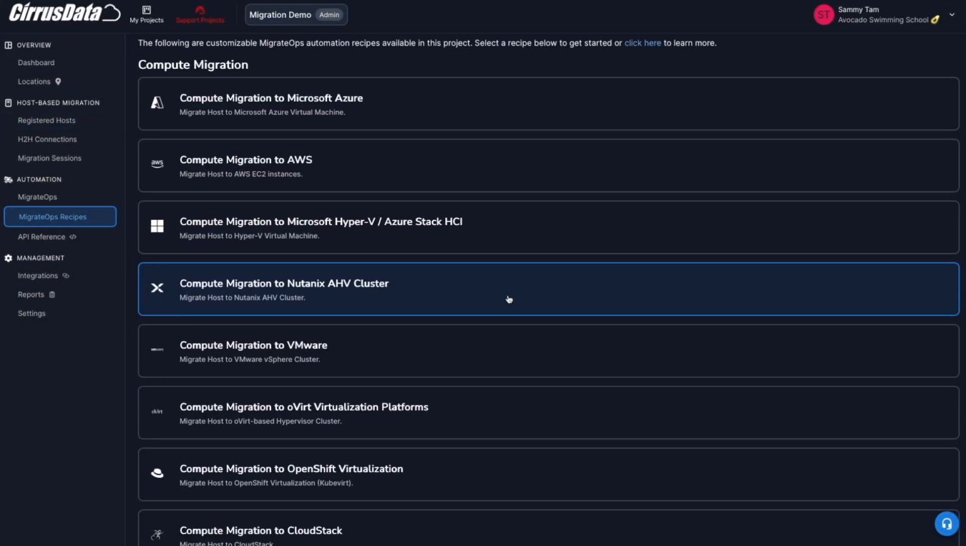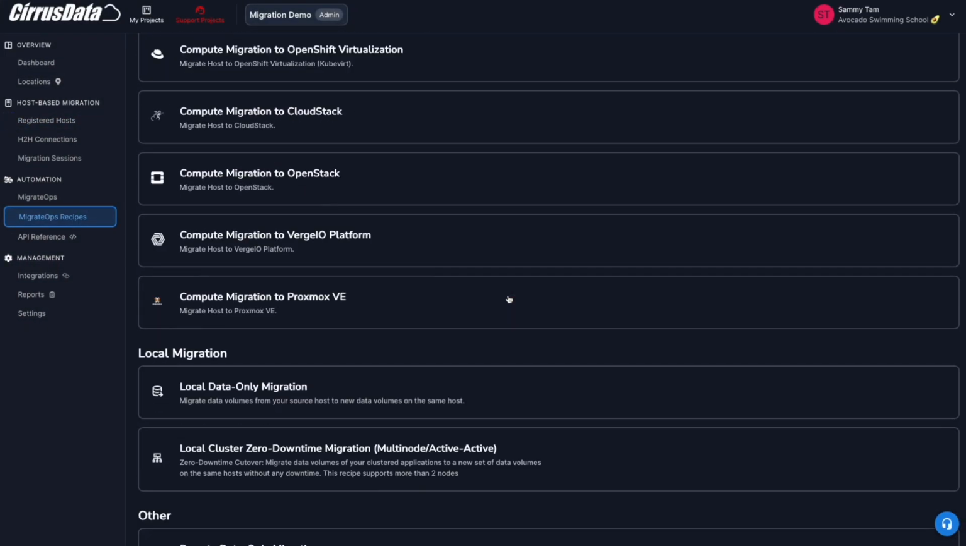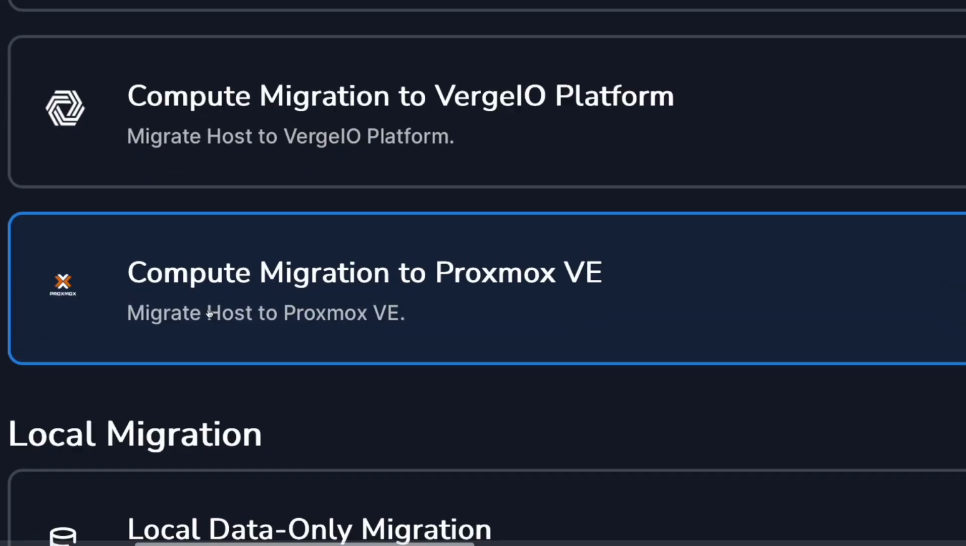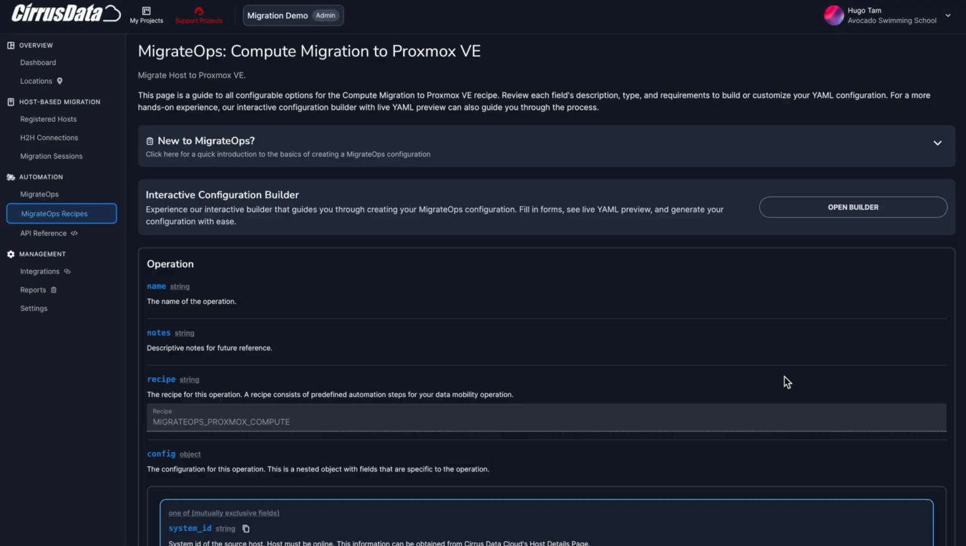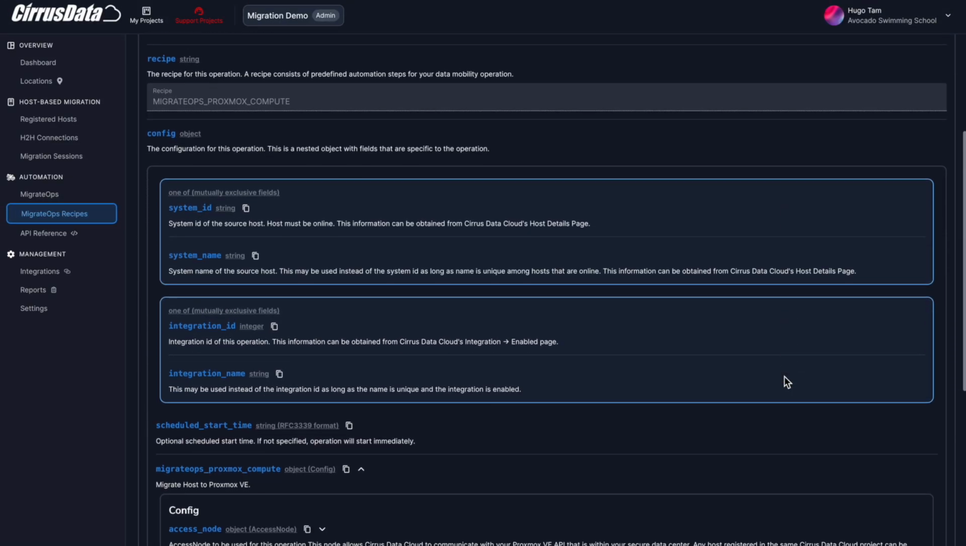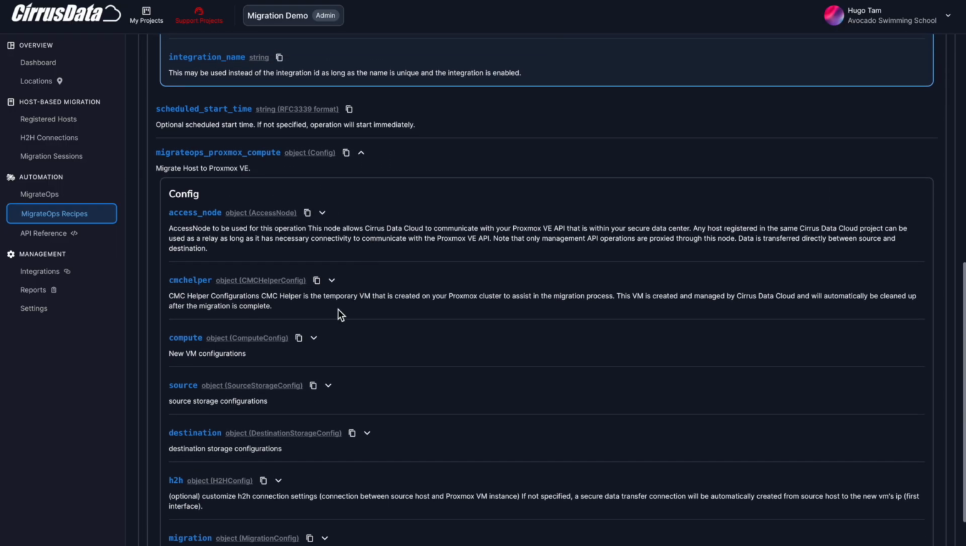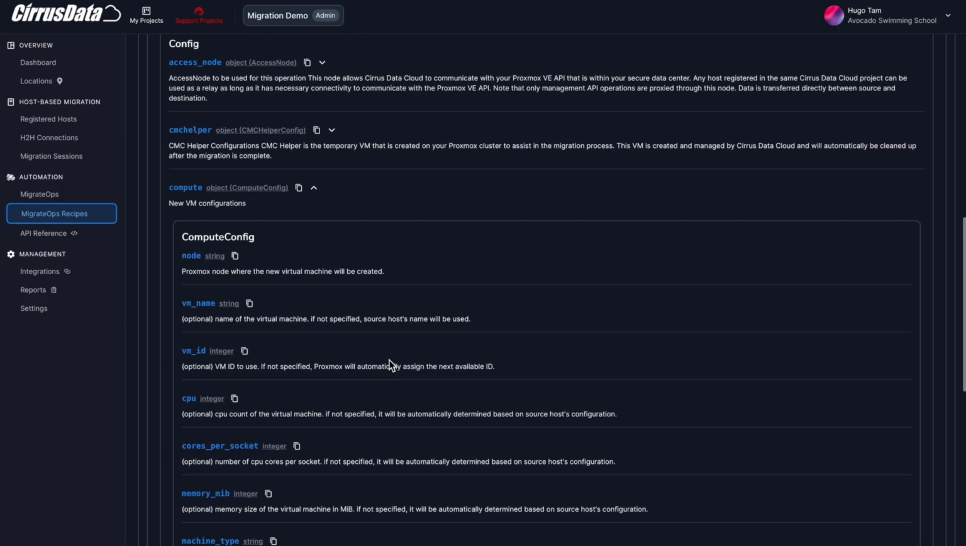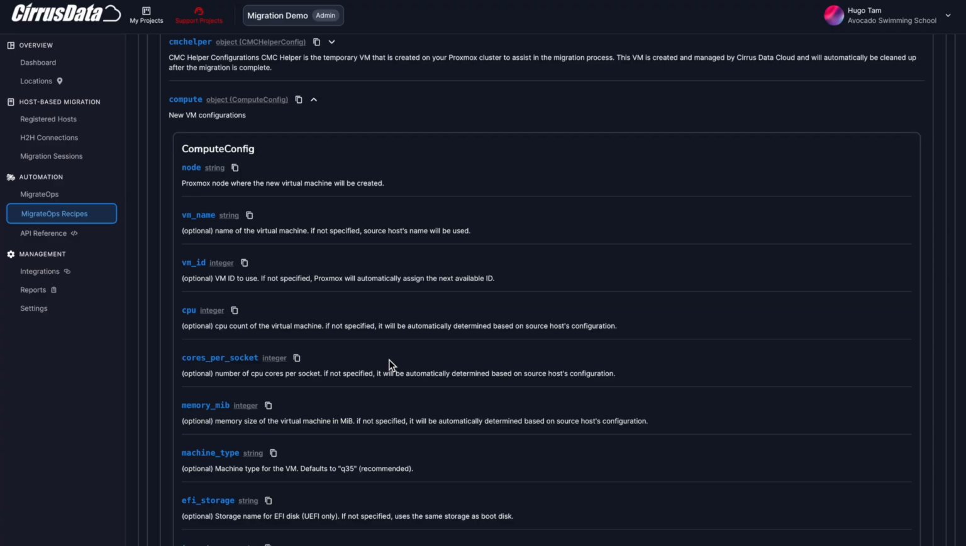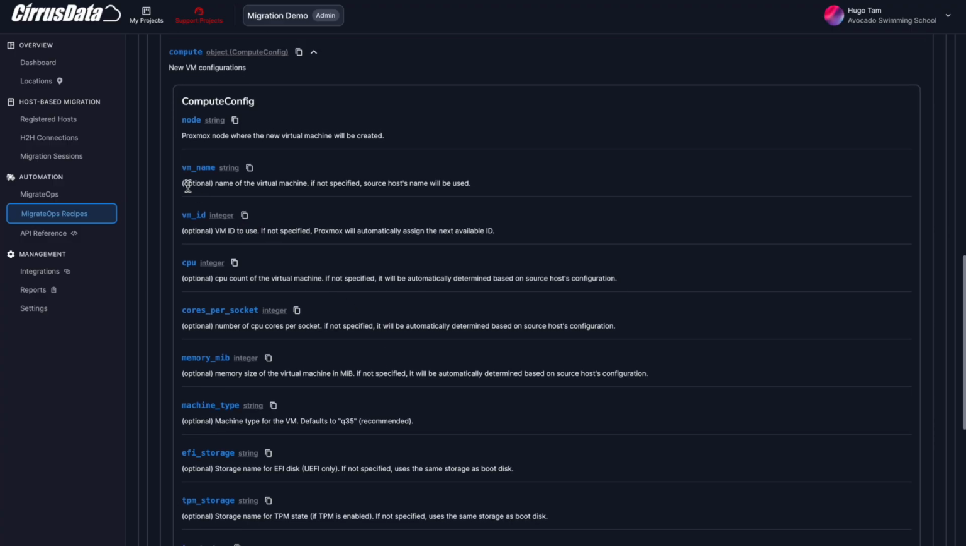Now, I want to show you the purpose-built MigrateOps recipes for all the scenarios you need. I am going to use this new Compute Migration to Proxmox Virtual Environment recipe for this demo. From here, I am able to view a complete guide and configuration reference for detailed instructions to operate MigrateOps for migration to Proxmox. There are a few important aspects to note. First, it is possible that we can customize our compute specifications, giving us precise control over our destination VM configuration. These options are always optional since, if not specified, we will automatically match the configuration with the source host.